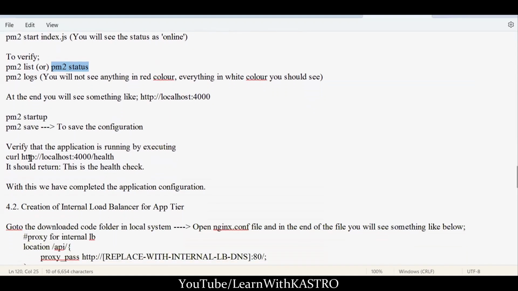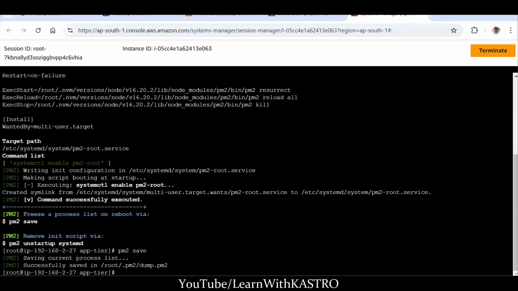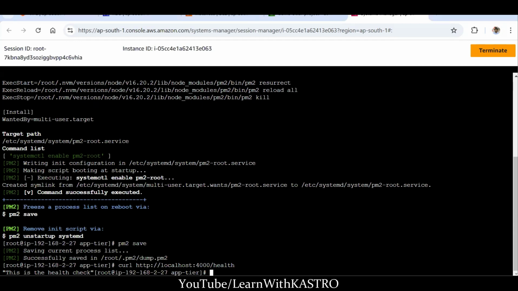If you do curl http://localhost:4000/health, it should return a response, this is the health check. Can you see that here at the end? This is the health check. If you are able to see that, whatever configuration you have done so far, everything is successful. With this we have completed the application configuration. Whatever configuration is required for the application is all done now.